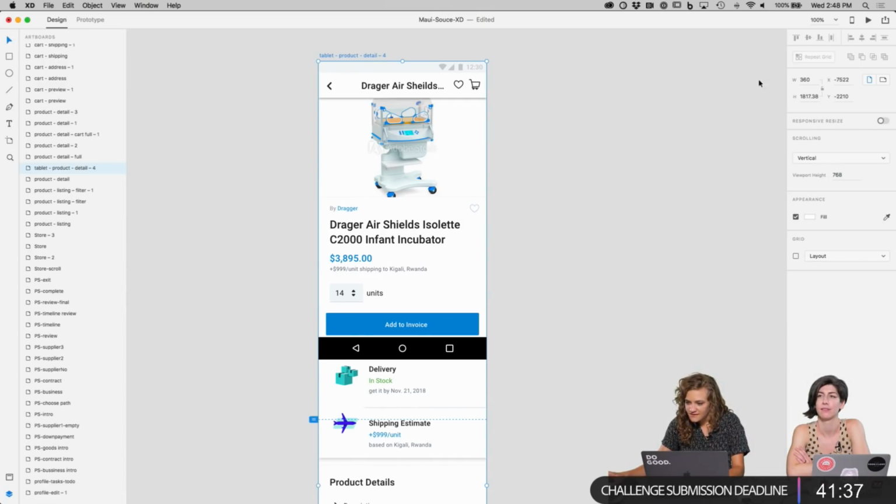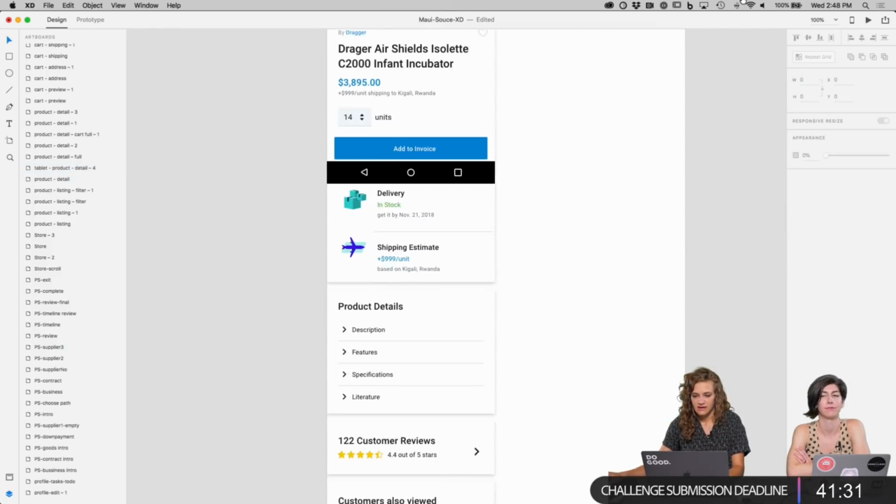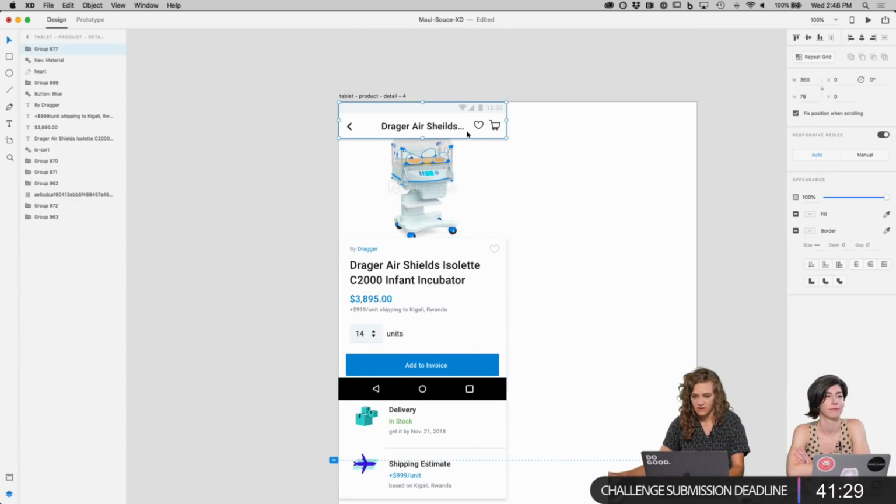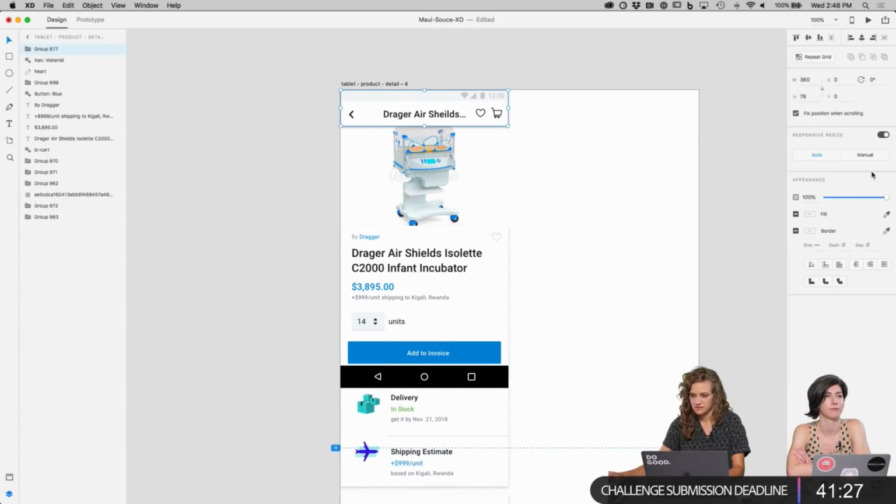Oh, I did it wrong. That's all right. The width to be 768. Great. Now we see where we want to drag things to. We have the ability to have an auto or a manual resize on this, and you can turn that off or on if you want something to be resized or not.